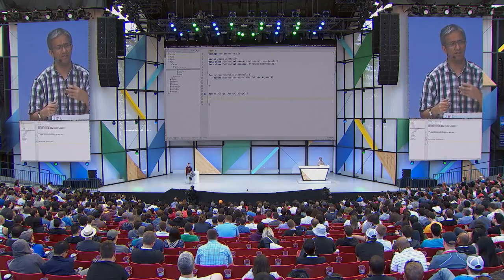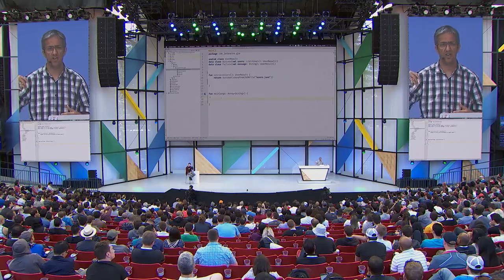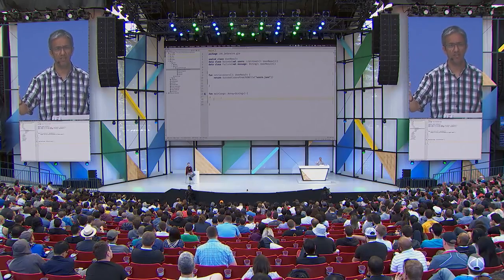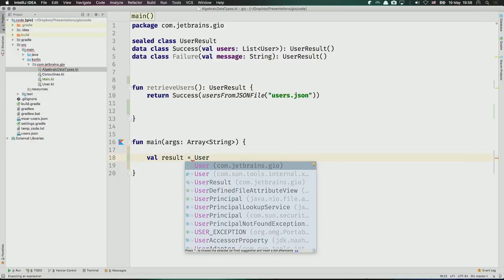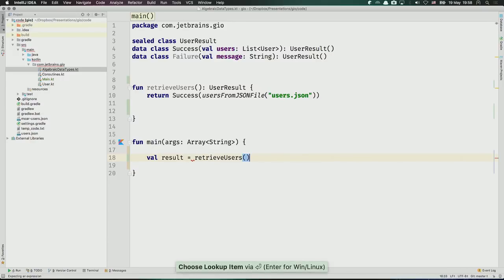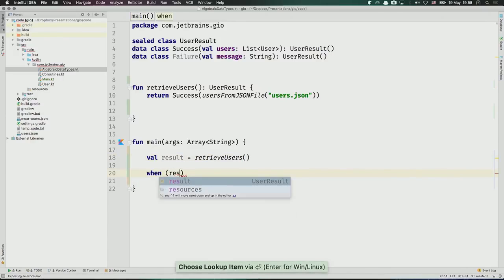And then you've got to figure out the semantics of which properties are applied to an error situation, which properties are applied to a non-error situation, or you can just throw an exception. In this case, you can use a function that basically returns two types, and then based on the result, do different things. So here, for instance, let's create an instance: val result equals retrieve users.